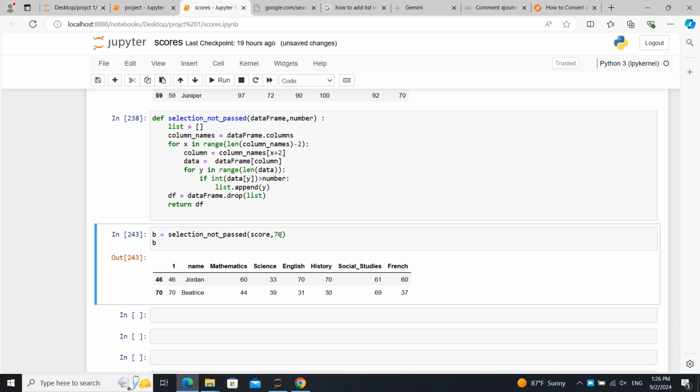70. 2%. Only 2%. All of their scores are under 70. But this is not a good way. Let's say if a student has one lesson under 45, get punished. How could we do that?